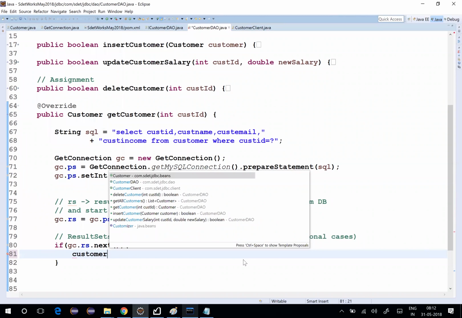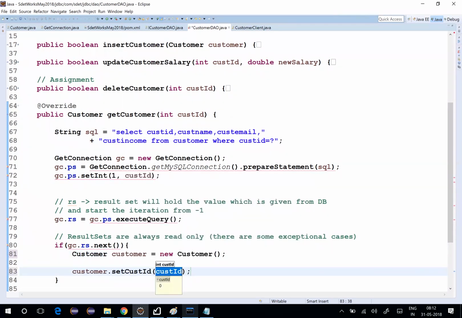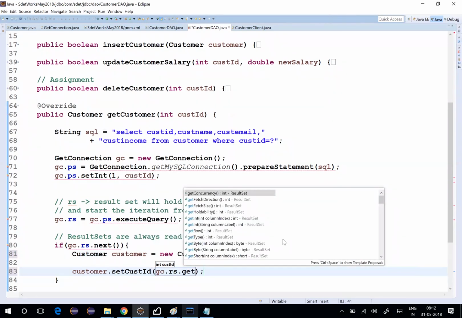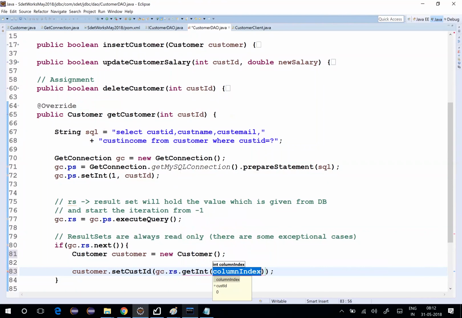customer.set. The first attribute is customer ID. Of course, we are using customer ID here, gc.rs.getInt. We remember what we did in prepared statement. We did something called set int, set string, set double, or whatever. So here in result set, we do get because the values are being fetched. We want to store it in the bean object. So in that case, we'll say first column.